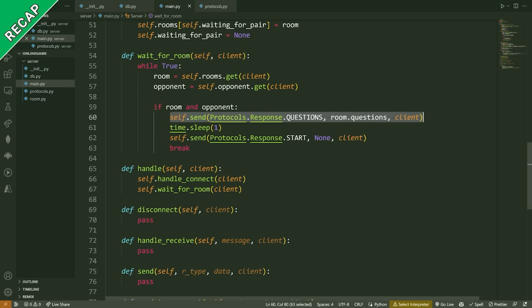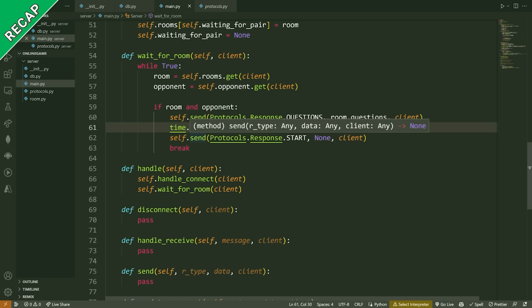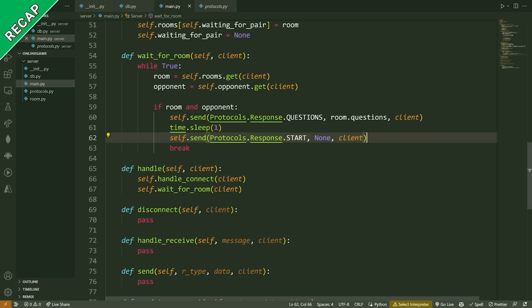So we're going to send a message to the client that says these are the questions that are associated with this game. So it'll send a list of, say, 7 questions, 10 questions, whatever it may be. We then sleep for 1 second. You can make this less, you can make this more, it's up to you. And then we send another response, whatever you want to call it, saying, hey, we're ready to start the game. Now at this point, we've set up all the initial connection stuff. We know the two clients that are in the same room with each other.